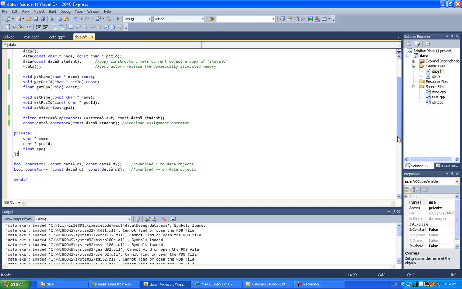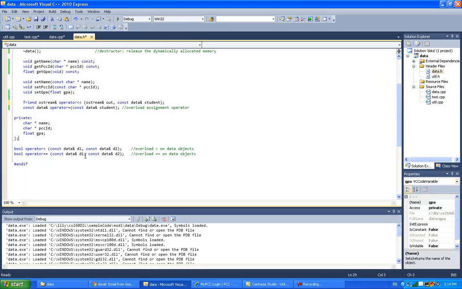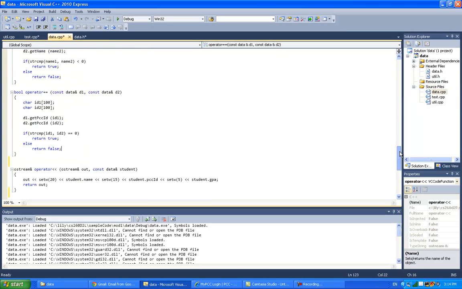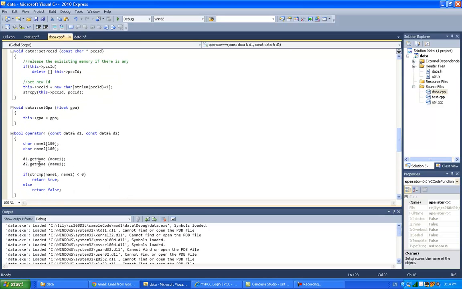Let's say this less than operator or equality operator. I overload them as non-member functions just to give you some example. They're not friends either, so they're just some global non-member functions and take two operands there. Let's take a look at the implementation. I'll use this less than operator as an example here. Because I'm not a friend, I have to go through the public interface like d1.getName, d2.getName, then compare those two names. I cannot just say d1.name because I'm not a friend and I'm not a member function.